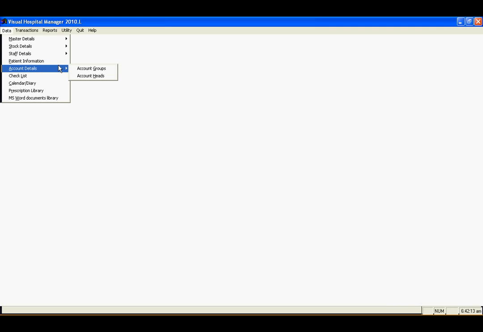Now these are the features which any standard medical software offers, so I'm not going to really go into details of those. But let's go to details of what exactly is the customization that we are looking for.